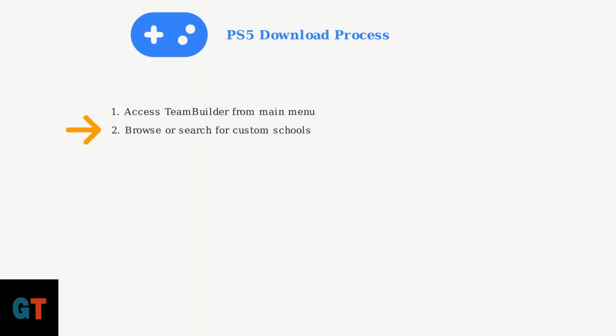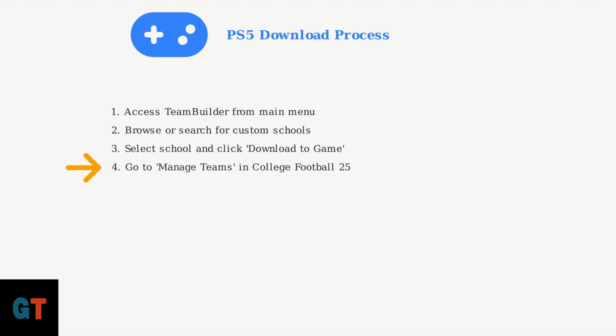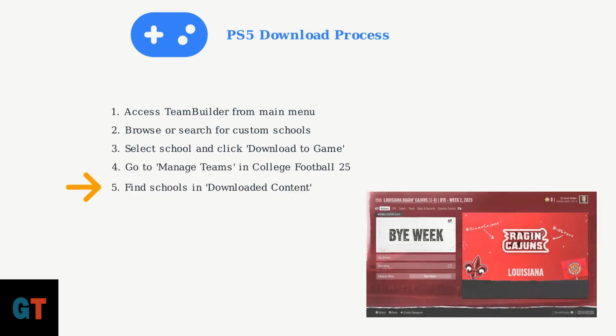Let's start with the PlayStation 5 process. There are 5 simple steps to download custom schools on PS5. Here's what the Dynasty mode interface looks like once you have custom schools downloaded. You can see the team management options and weekly activities.